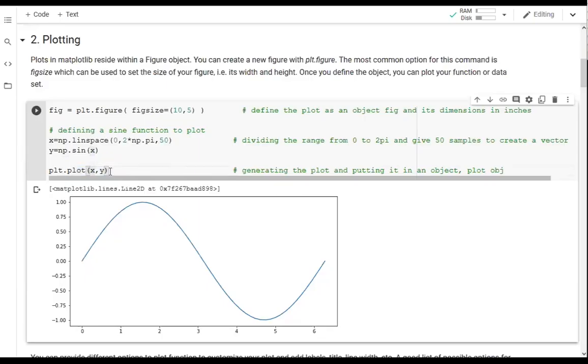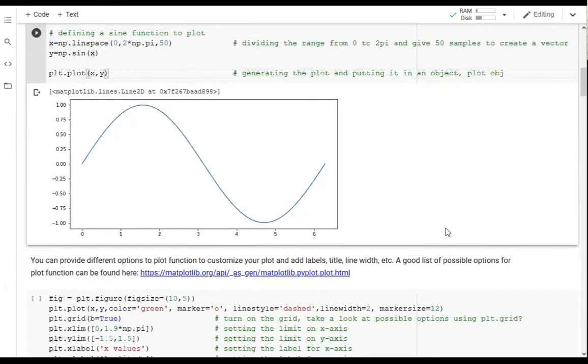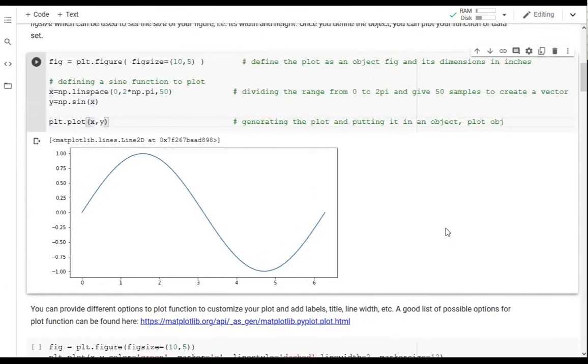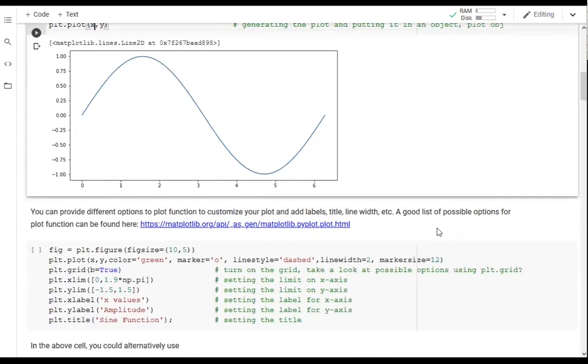It can be t and f, whatever you define your vector and the function operating on that vector. Now, obviously, this is just a very simple plot. We have to look at different features and functions. We have to manipulate this plot the way we want.